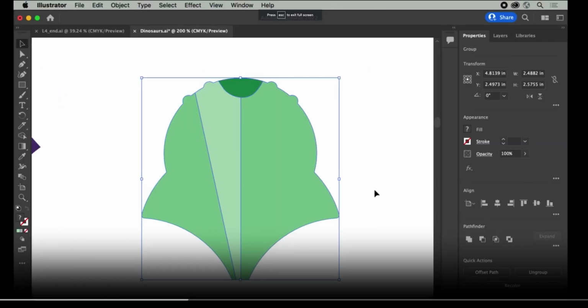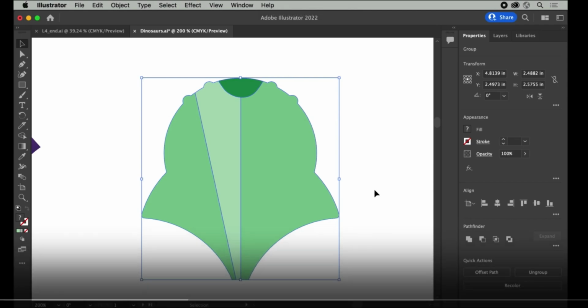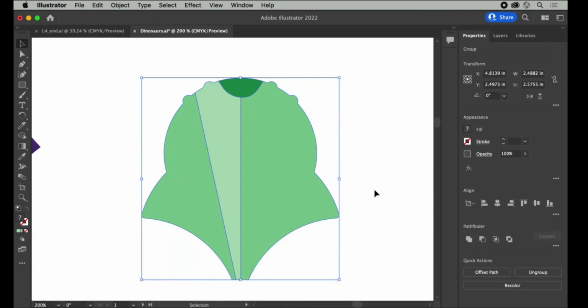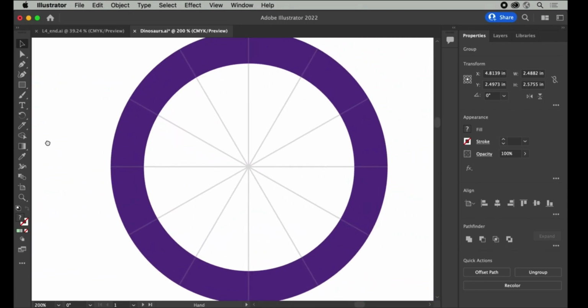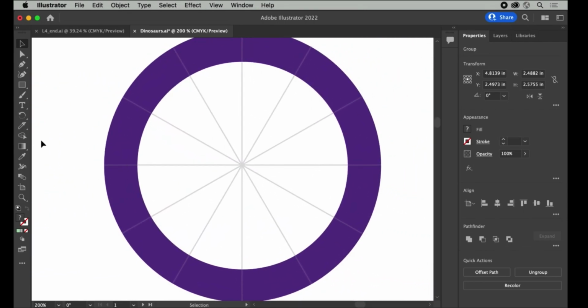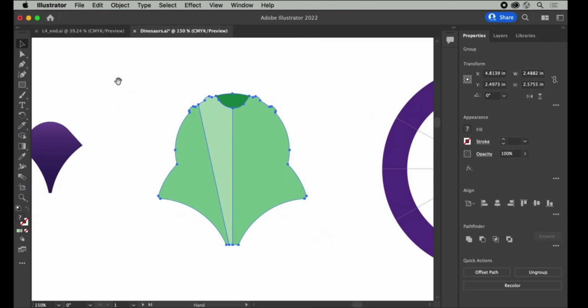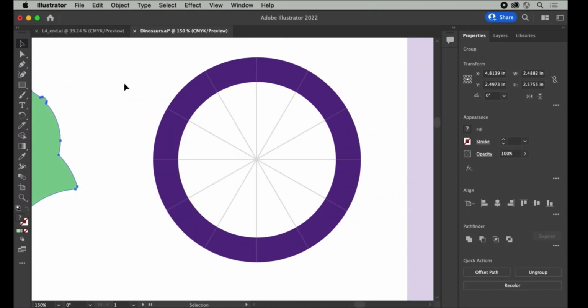Up next, we're going to look at outlining strokes. This is going to make more sense, honestly, when you see it. So let's do it. Press the space bar to get to the hand tool and drag over. Once again, this circle is actually pretty big, so I'm going to zoom out just a teeny bit, and that way I can see the whole thing.